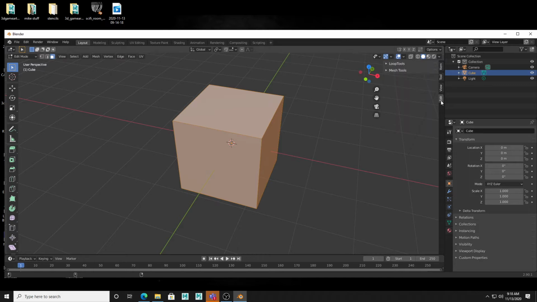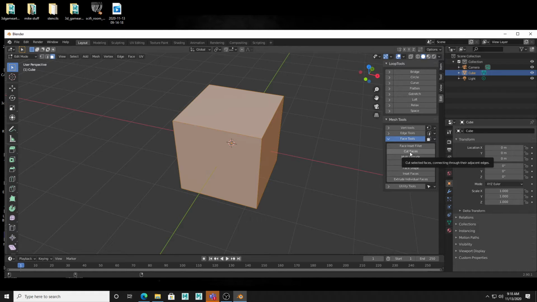Edit. If I click on Edit, you'll see that we have loop tools here and mesh tools available now. And you'll see that there are some face tools, like cut faces. That's pretty cool. We haven't needed to use it yet. There's also utility tools, which has flip normals, right? Flip normals right there.